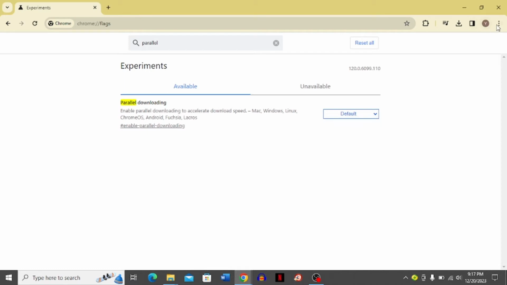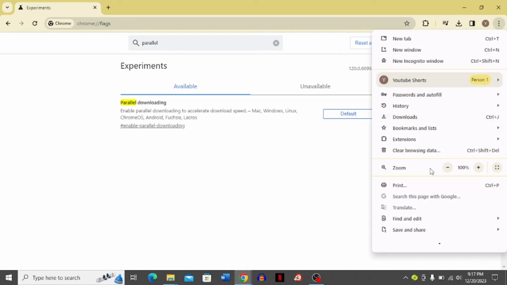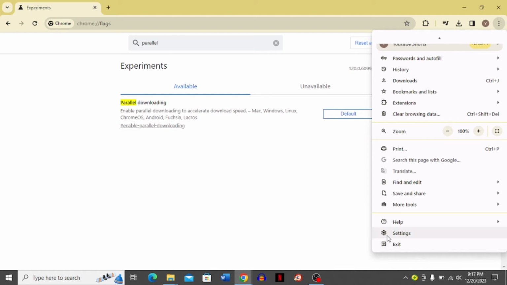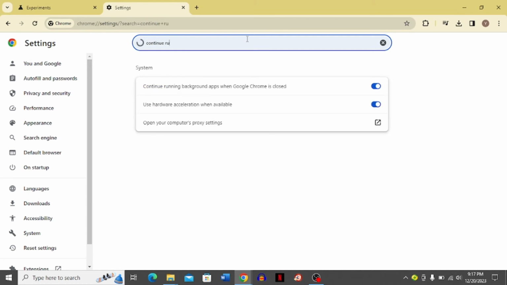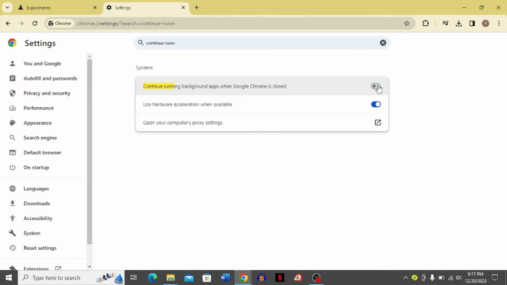If the problem persists, you have to go to these three dots on the top right corner and click settings over here. And now here you have to search for continue running, and then it's going to show you this option of continue running background apps when Google Chrome is closed. Simply turn it off. This might fix the issue for you. So that's a process that you can follow to fix Google Chrome slow downloading or increase your Chrome speed.